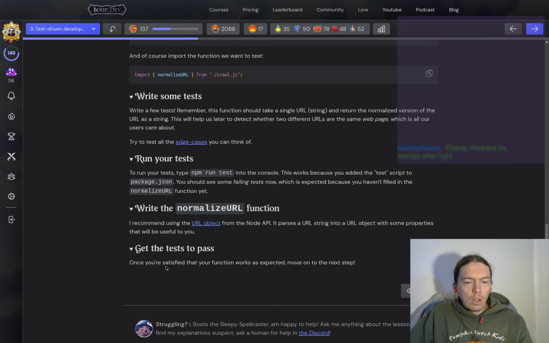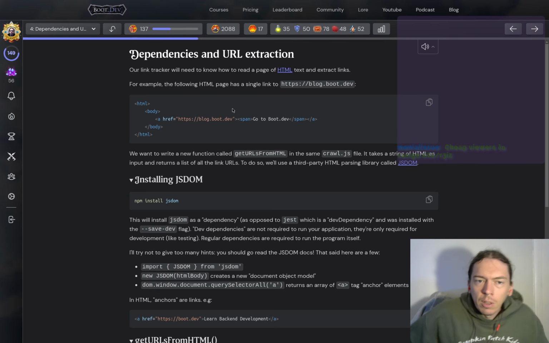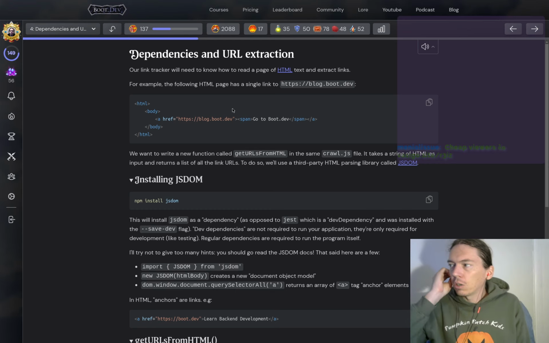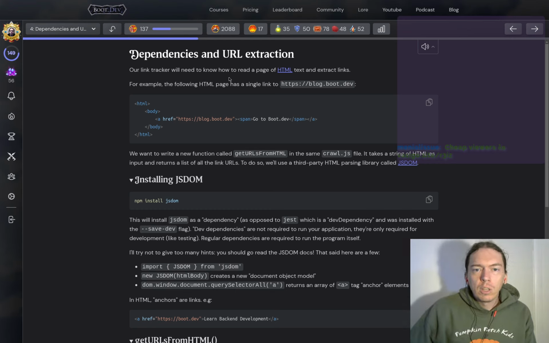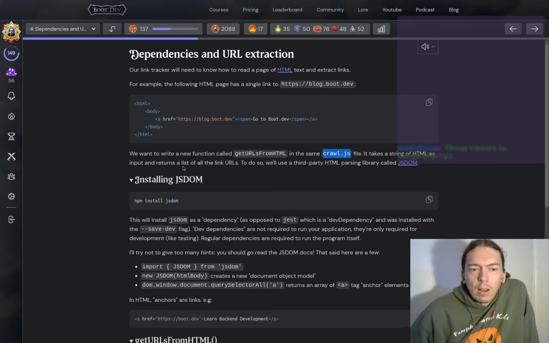Okay. So yeah, let's move on to the next step. This one I have not yet marked complete. Dependencies and URL extraction. Let's do it. So our link tracker will need to know how to read a page of HTML text and extract links. For example, the following HTML page has a single link to blog.boot.dev. Yay! We found a link. Okay, fun. So we want to write a new function called getURLsFromHTML in the same crawl.js file. It takes a string of HTML as input and returns a list of all the link URLs. Okay, cool.